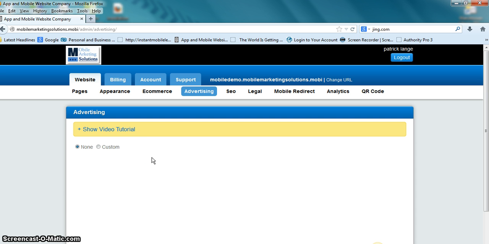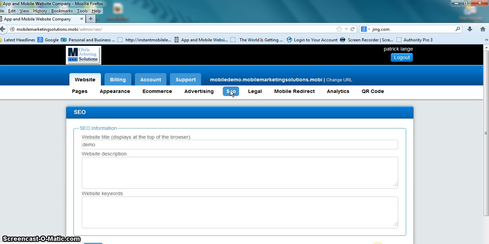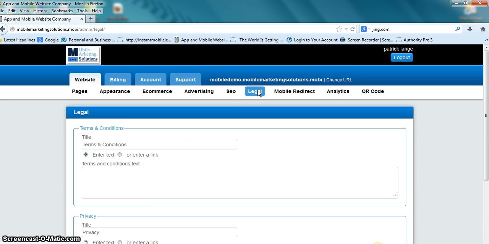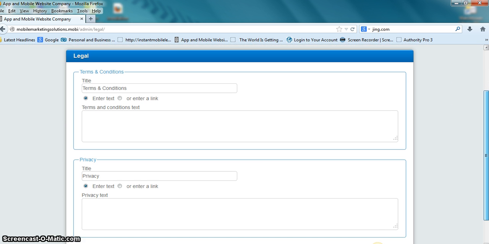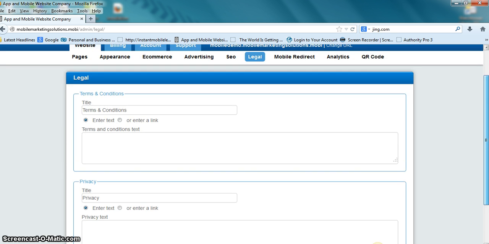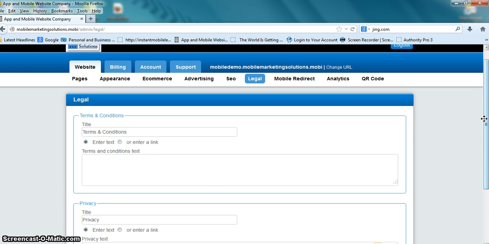You can sell banner space on your mobile website or anybody else's website. Here's a little bit of information on setting up your SEO, your search engine optimization for your site, your website description and keywords. This tab here is the legal jargon. If you want to enter a link, you can down here at the bottom of the page. You can enter privacy text, whatever you want to say, and then save it. It'll actually have a legal page on your mobile website.